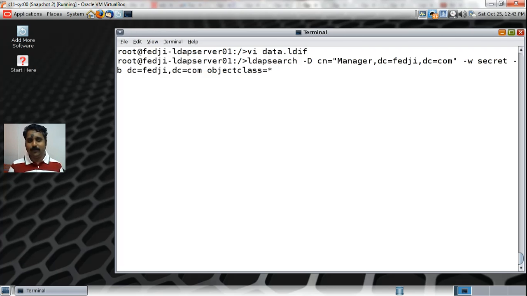I have no idea what -w stands for, but that's the password. And then I'm saying, where do I want to start the search? It's a tree structure, isn't it? On the tree structure, where exactly do I want to start a search? I want to start a search at the very top, which is dc=fetg,dc=com. What am I searching for?